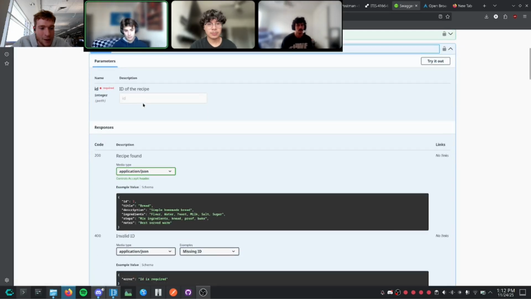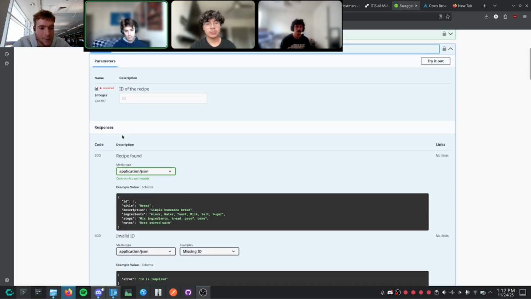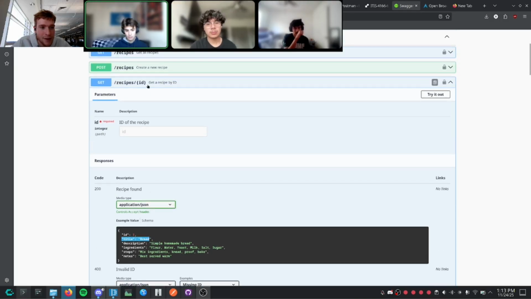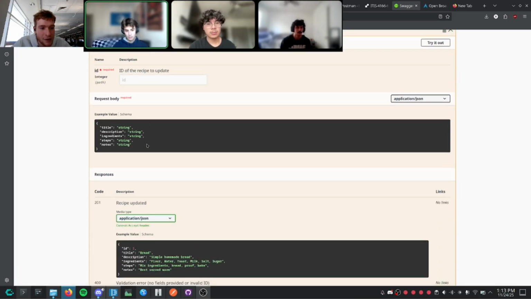And for get recipe by ID, very simple. It pretty much just gets the recipe by ID. So if you have an ID of 1 and you want to see the first recipe in the database, you'll get that back. And for put, you can update a specific recipe in the database.